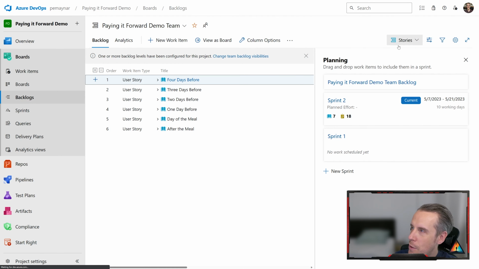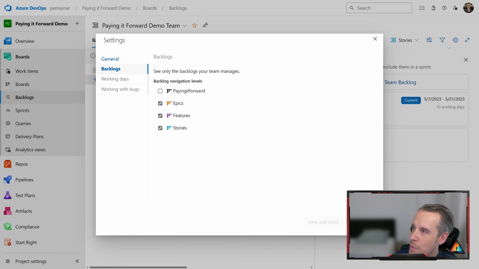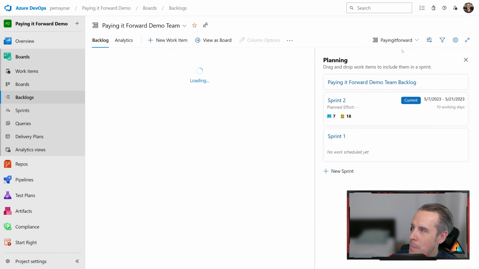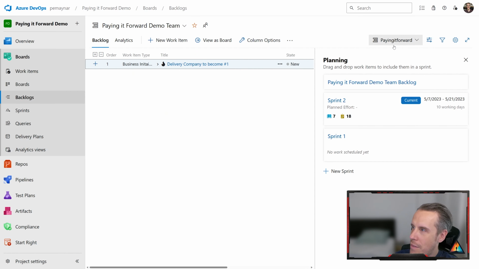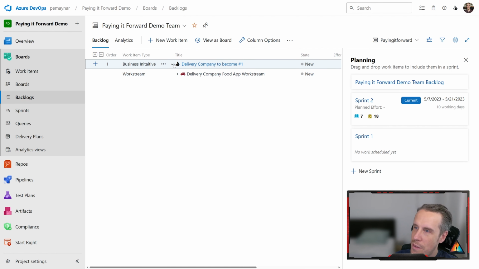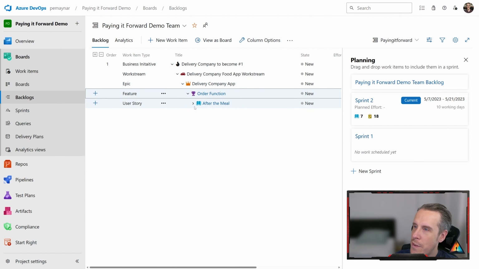And when we save and close this one, sometimes you have to do this twice. It seems to be like a bug in the system. Once you come here, you can then select this level. And what we can now see in this very short example, if I just make it a bit wider and extend this, we can see we have the business initiative, we then have the work stream, we have an epic, a feature, user story, and then associated tasks.